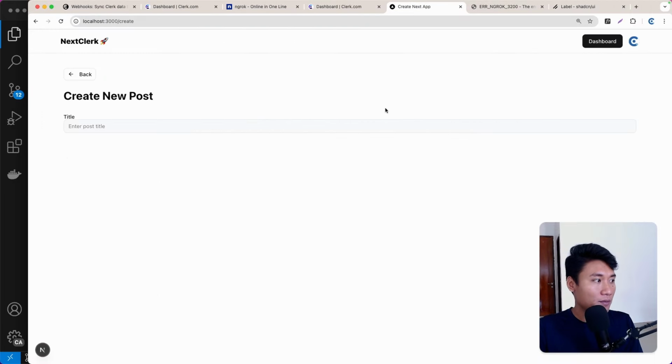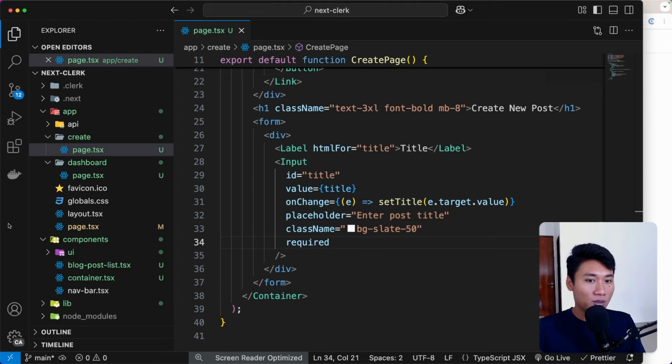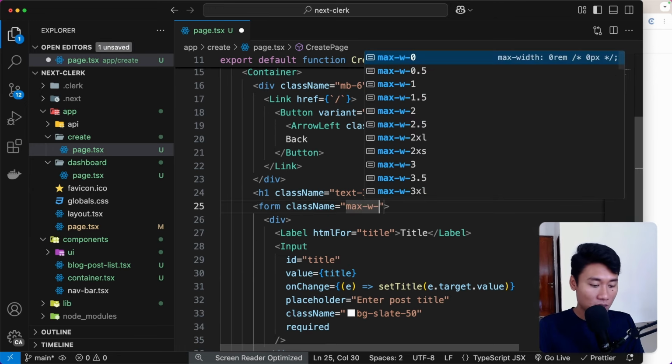Let's go back and see what we have. Okay, we have this one. It's a really long input field. So anyway, I'm going to make sure we have a maximal width in this form. So I'm going to say className, and I'm going to set the max width to 3xl.